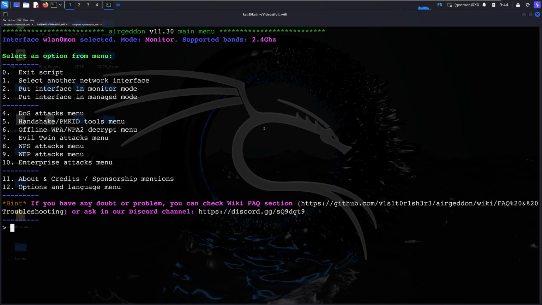And now Airgeddon will ask you whether you want to set your selected interface into monitor mode. So this is necessary for capturing the Wi-Fi data. So enter the appropriate option to set the interface into monitor mode. So for me, it will be number 2. So as you can see, it is already in monitor mode because we set it manually when we were capturing the handshake. So just press enter to continue.